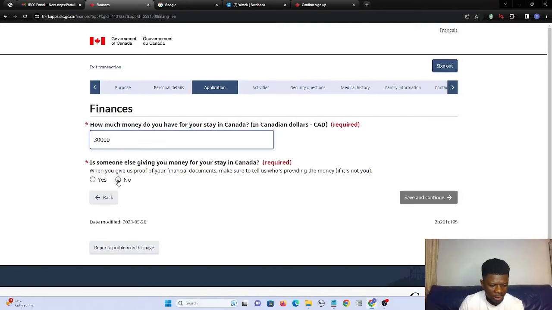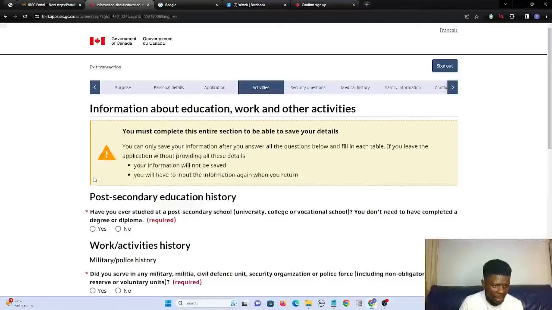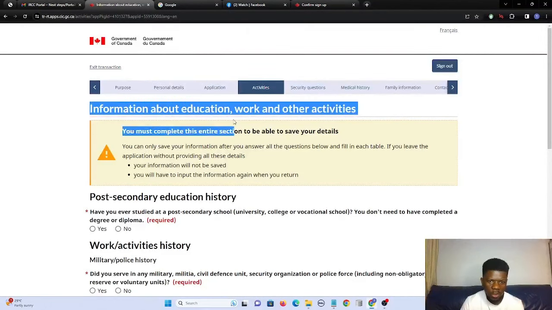So since we are applying as an individual, we will choose that it is our own personal savings. So we save and continue. If you select yes, there will be some drop down for you to complete as well. So this section asks for information about your education, work, and other activities. So you have to read through and complete every aspect of it.